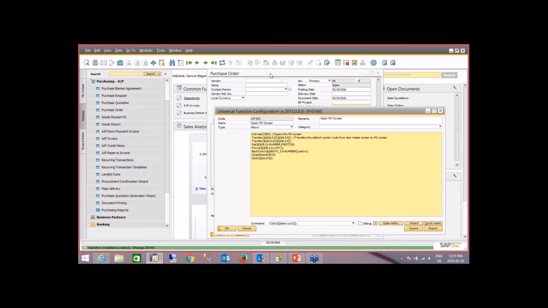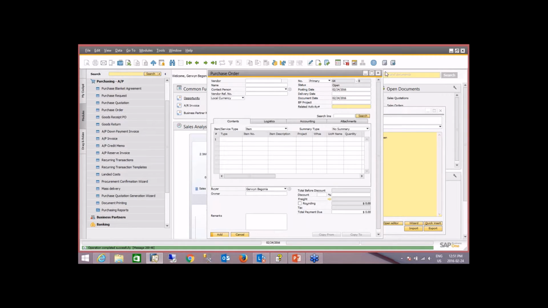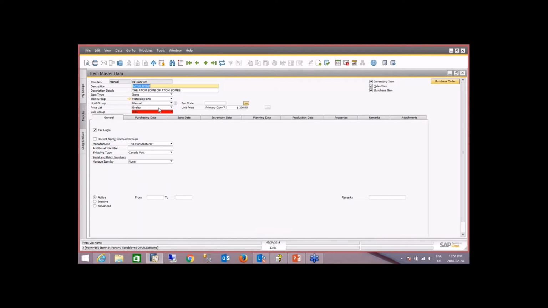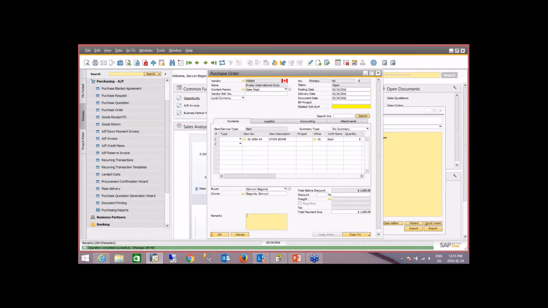And let's see this in action again. So let's start again from the very top with our item master data. Now pay attention to the item master data screen. Remember we put that close parent macro in there, so it should automatically close the item master data screen. So I'm going to click on the purchase order button. It created my purchase order and it automatically closed the item master data screen because I don't need it. I don't need to see it anymore.